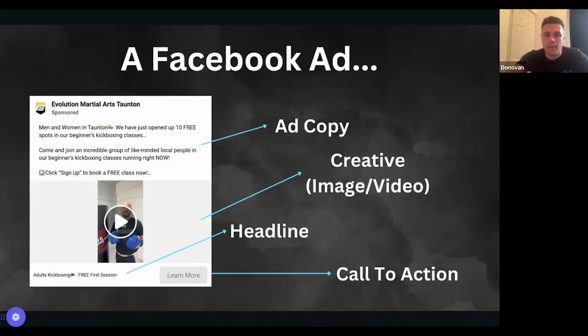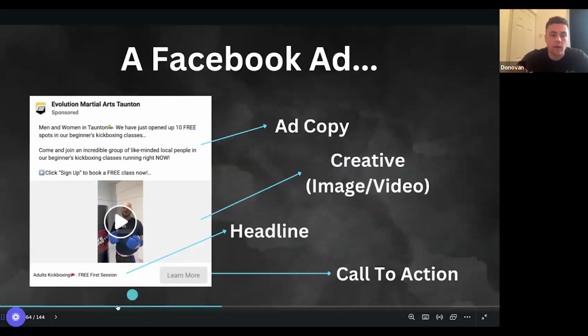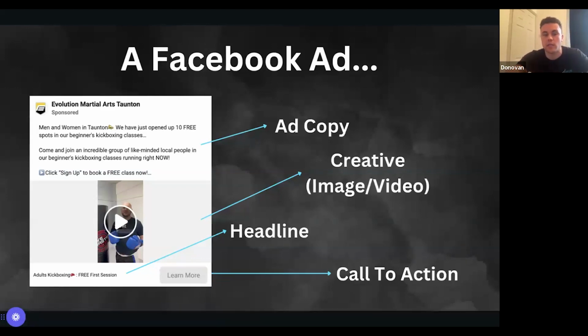A Facebook ad is made up of 4 main components. And those components are the ad copy, which is the writing above the ad, the creative, which is the image or the video, the headline, which is the little bit of writing underneath, and the call to action, which is the button that they click when they are very interested.